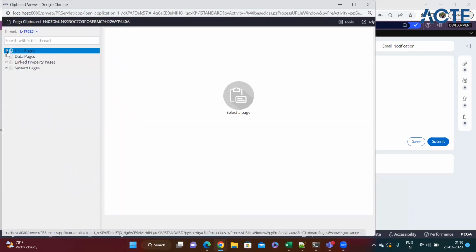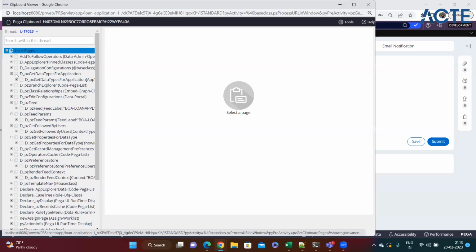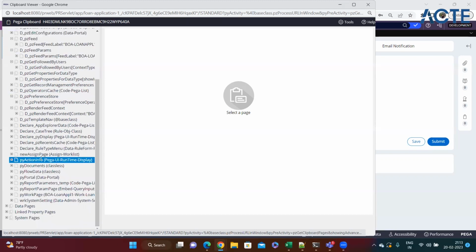And also, we can create some temporary pages too. We'll see when to create temporary pages and all those things. In those temporary pages, whether that information is there or not, or whether that information got fetched or not, all these things can also be seen in this clipboard.